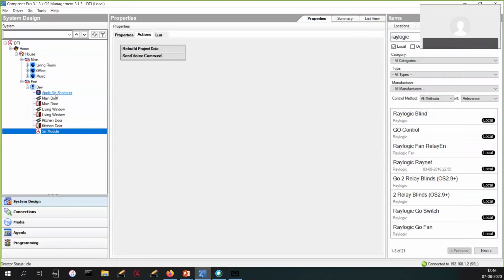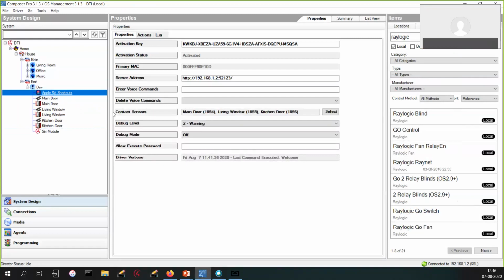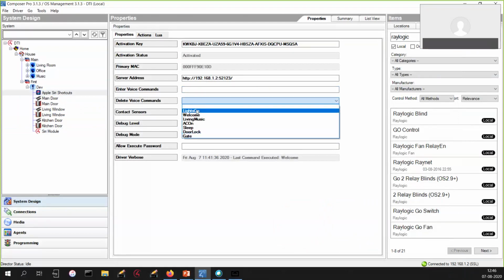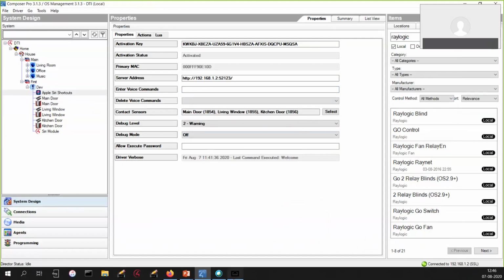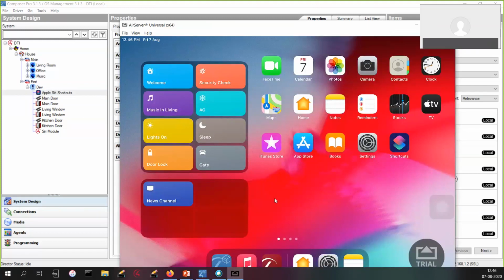Next is our Apple TV shortcut driver. This is a very small and very, very powerful driver that we have created recently. When you have the Apple shortcut driver, whatever shortcut you have created will work with Siri also. You can add a shortcut name or a command here, and it will pop up in the list here. On the iPad side, I'll show you. Here I've created a few example buttons. Whenever I press, I'll make sure you can see my Composer screen also.